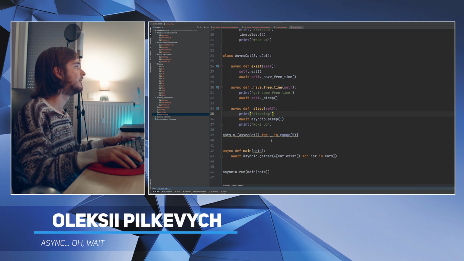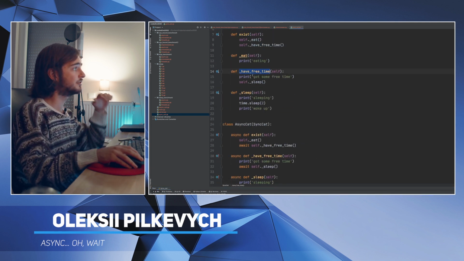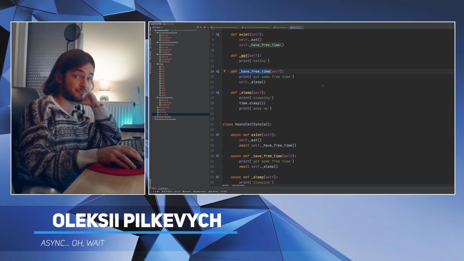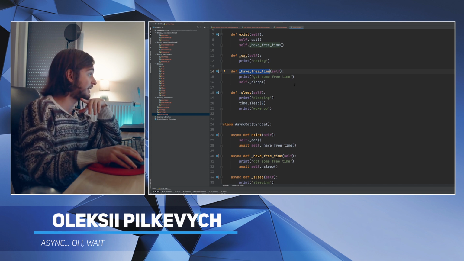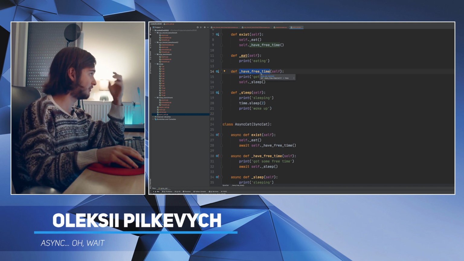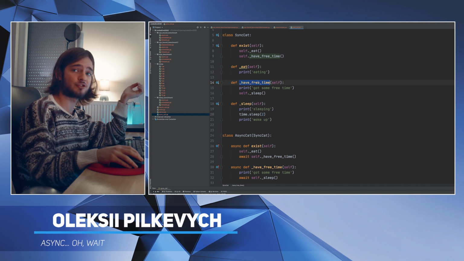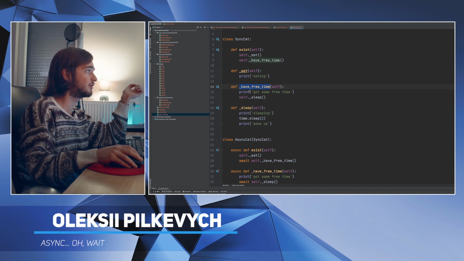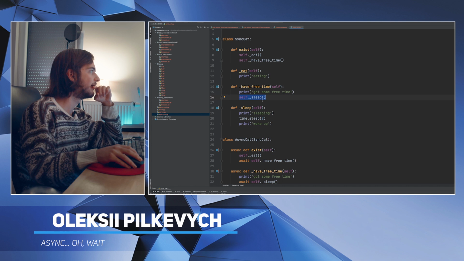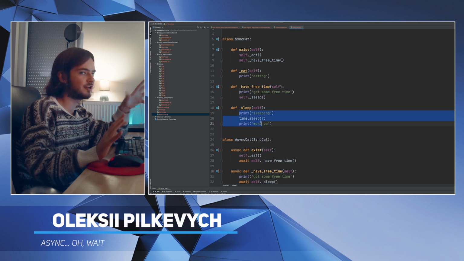But what if this have-some-free-time function has a lot more code, right? And what if for some reason we can't modify it? For example, maybe this function uses some stuff from C, and the library is being compiled to C, so when you import it into Python, you don't have access to the source code of this function, you just know that it calls sleep. So can you make it call sleep, but for sleep to somehow underneath switch itself to a coroutine?